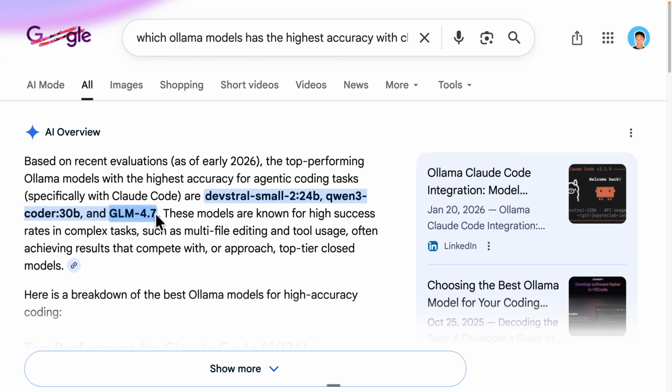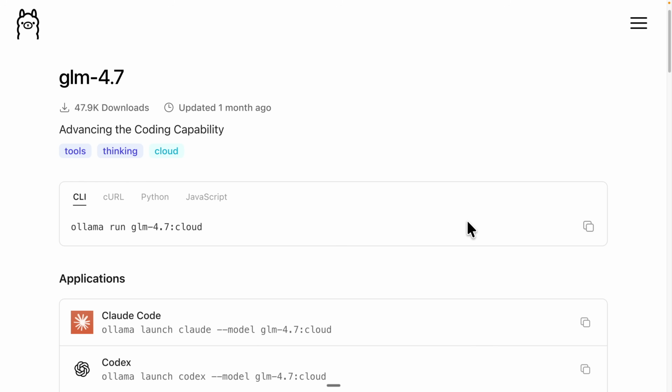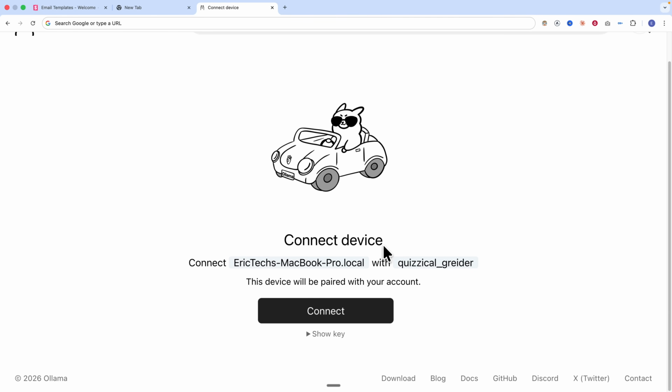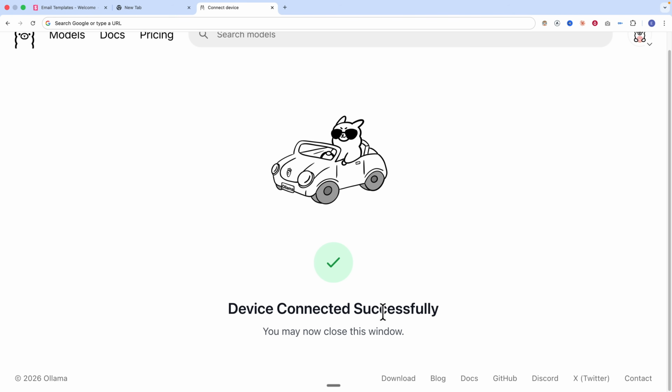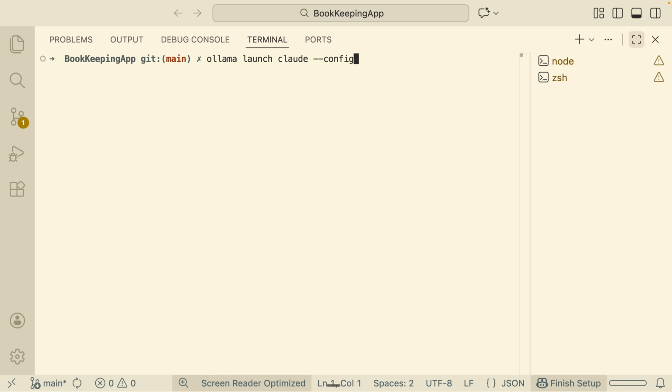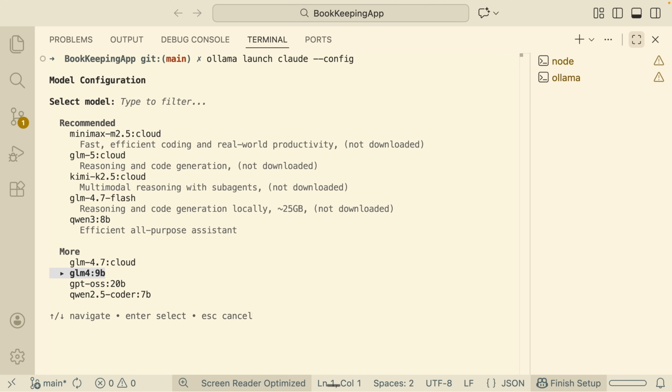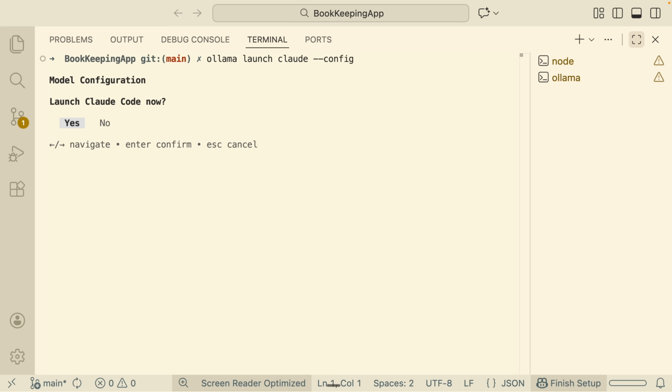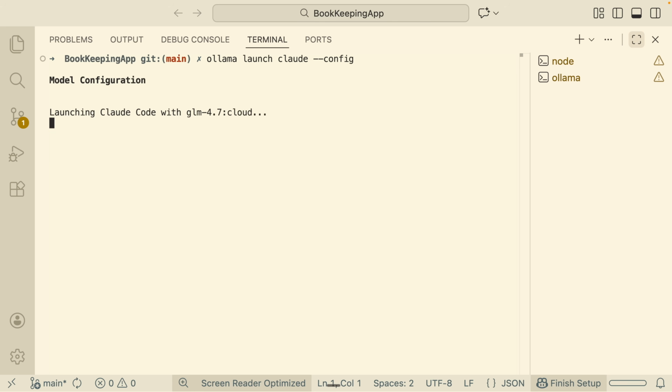So I'm just gonna copy that and simply run this command on my local machine so that it can communicate to the GLM. But I don't think this model lives on my local machine. I think it communicates to a third-party cloud provider that has the GLM 4.7. So I basically run that command and try to connect it on my local machine. So I'm just gonna click on connect. And once my device is connected, now what I'm gonna do here is I'm just gonna do Ollama launch cloud with config. And I'm just gonna choose the 4.7 cloud right here. And I'm going to say yes, launch with Claude Code.